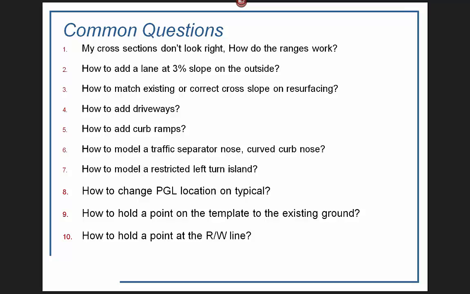That's one way of doing it. You could also just have a whole other set that you trigger on whenever you see a right turn lane. There are other ways of modeling that same thing. How do you match existing or cross slope correction on resurfacing?